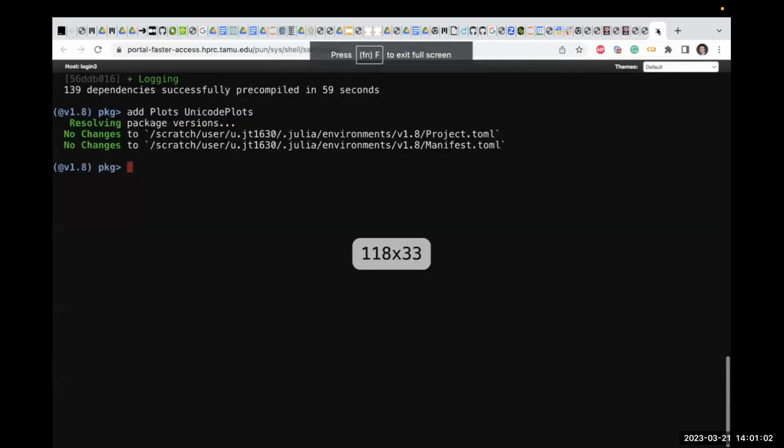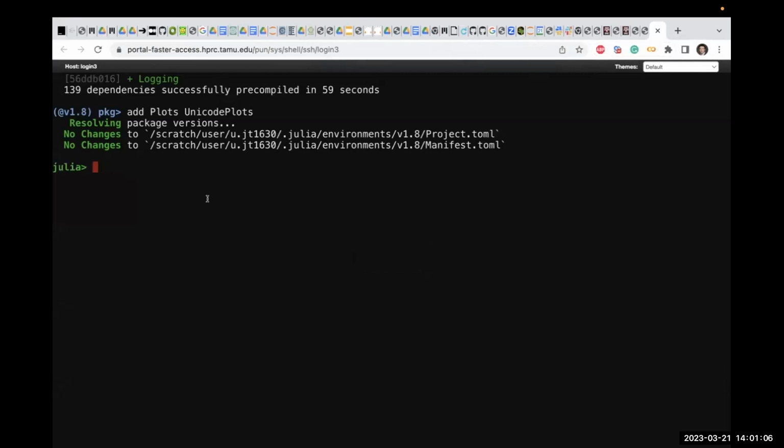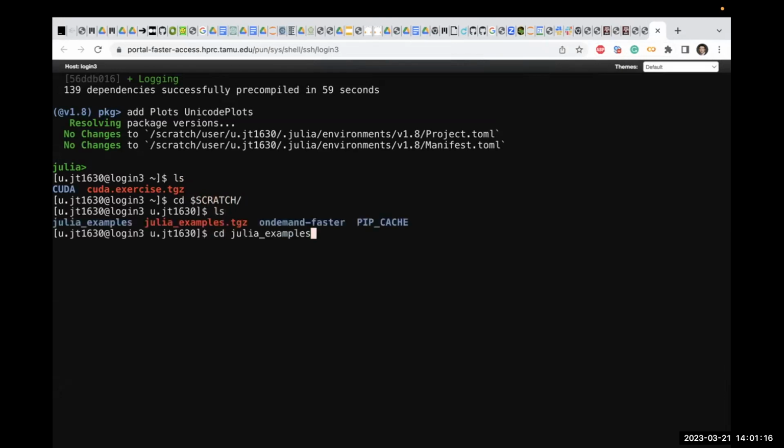Okay, so that's not all about it. There's one more thing I didn't mention here. I believe this installation is done. Let's Control D. CD scratch, Julia example. So there is one more thing.